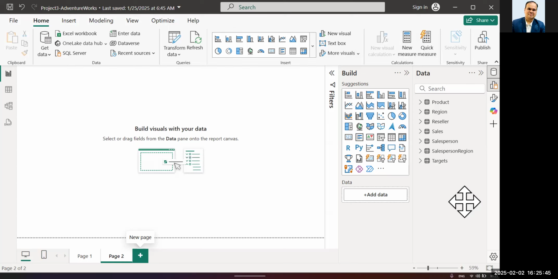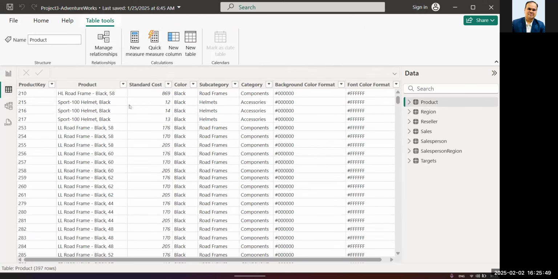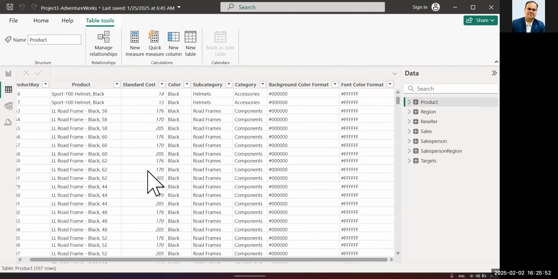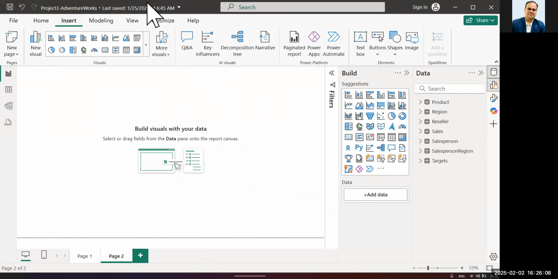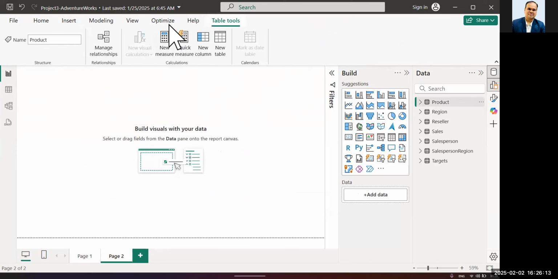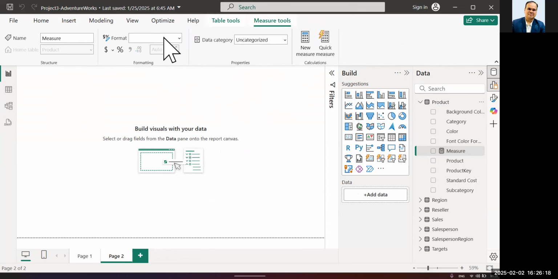We don't want to add a column, because a column means that in the table we are working on, we want a separate operation to be applied to each row. So when we want an operation applied to each row, we create a new column. If we don't want any operation applied to each row, then we can go with a new measure. It is there in the Home tab also. When you go to Insert and select a particular table, you will get this New Measure option also. So when we click on New Measure, it will create a new measure.